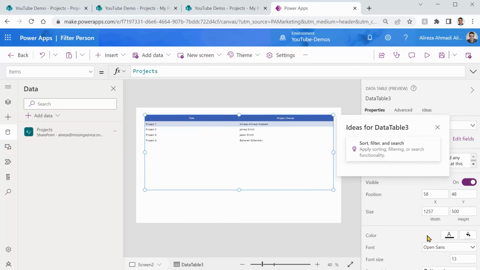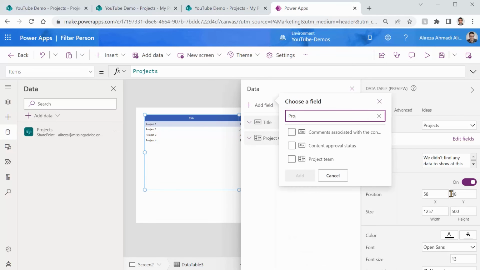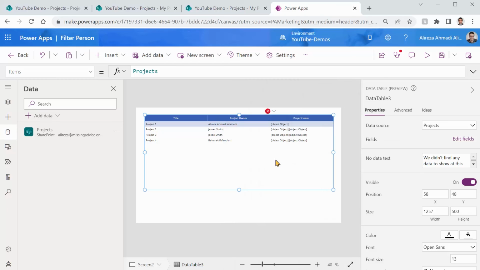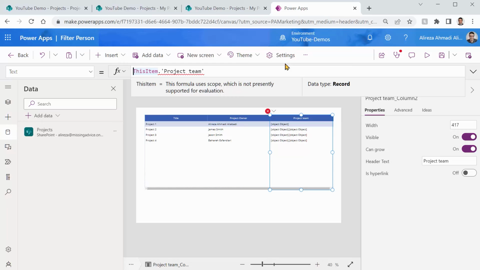I don't need attachments, project owner is fine. The other field that I need to add is going to be project team. All right, add. So project team is added. It shows a little bit weird. You can show it properly just by using concat. I've already explained how to work with multi-select fields inside the data table in another video. I just put the link right here if you want to look at it and understand how concat works here. But at the moment, I just do it quickly. It's just a matter of displaying it.